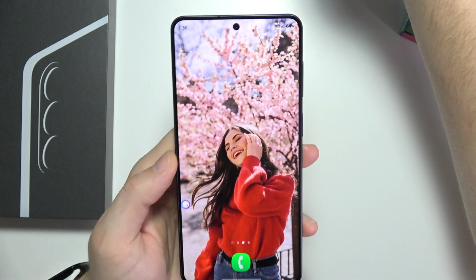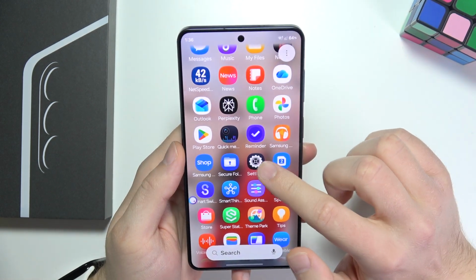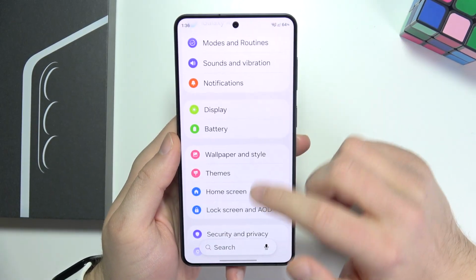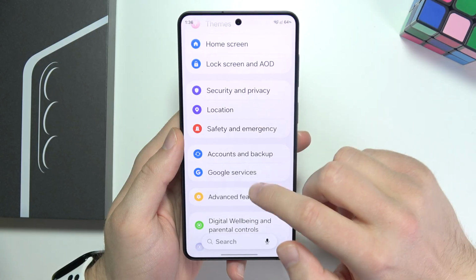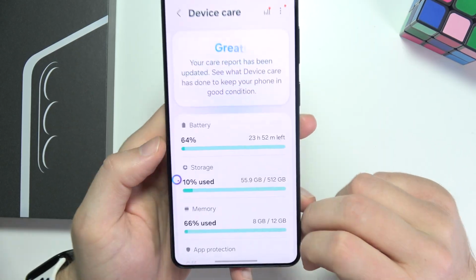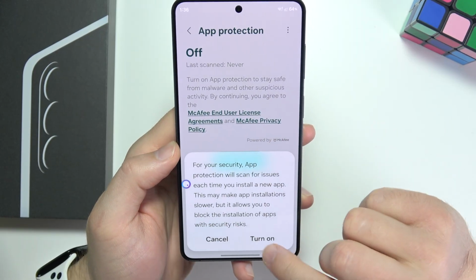To remove virus from the Samsung Galaxy S26 for free, first of all, you have to go into the settings. Now you will have to scroll down, and we got actually three methods. So the first method will be available when you go for device care. Go for app protection and just make sure that you are gonna turn it on by clicking here.